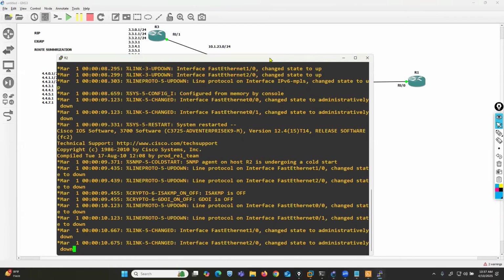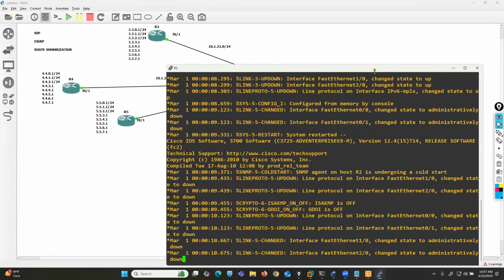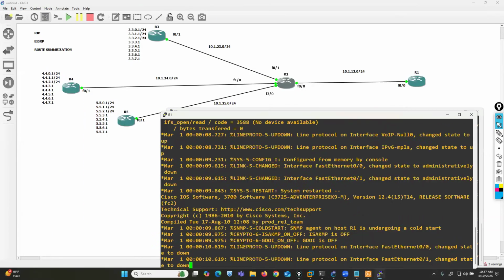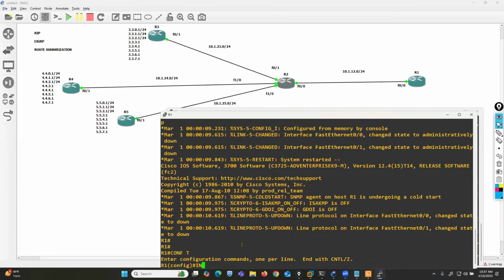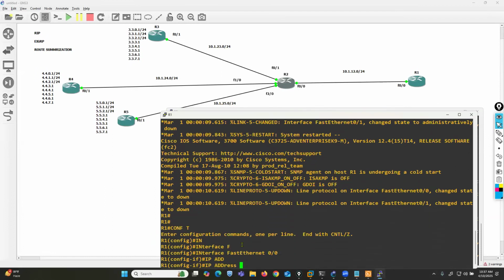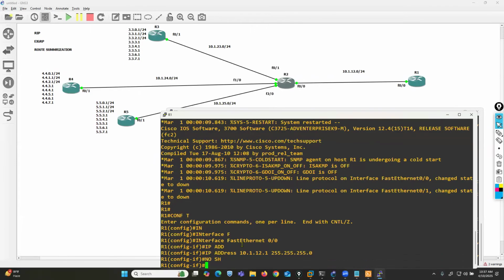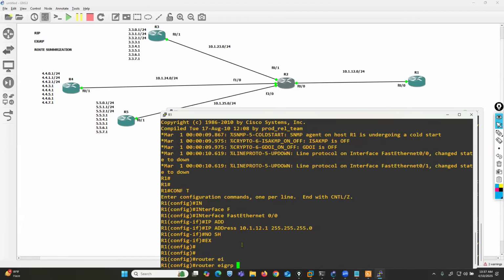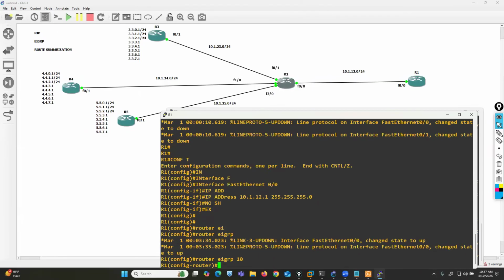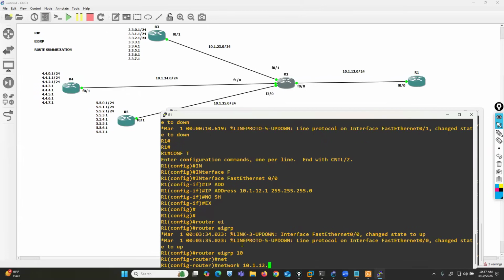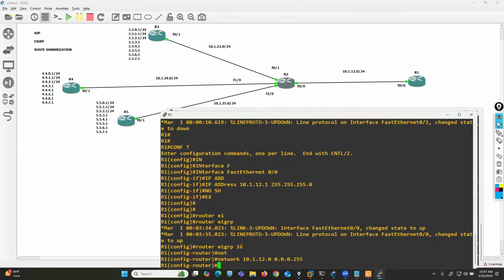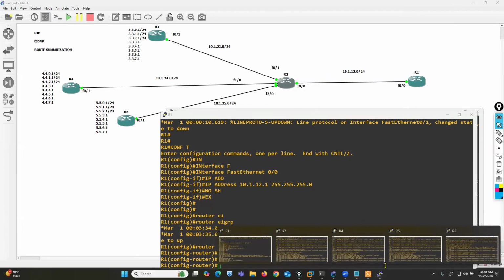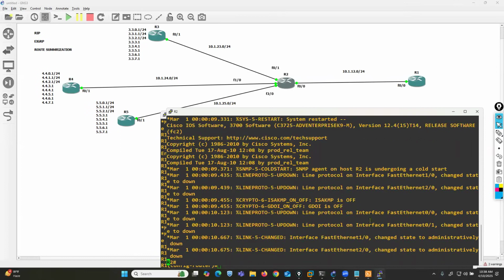Let's start our IP address configuration first. So R1, interface FastEthernet 0/0 as per design, 10.1.12.1 mask, no shutdown. Okay, I'm trying to advertise this network into EIGRP protocol. So router EIGRP, 10.1.12.0 wildcard mask, and I'm not using the no auto-summary command because I want to show you auto summarization first.